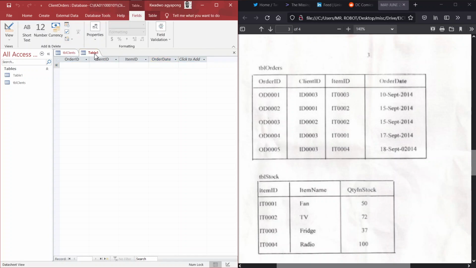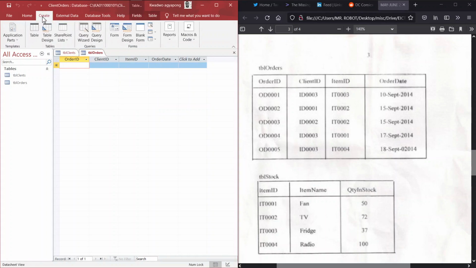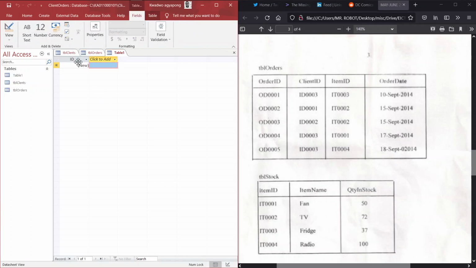So we go ahead and then we save our second table, that is table orders, TBL orders. Then that does it. Then we are left with our last table. We create another table. And looking at this, that is table stock.